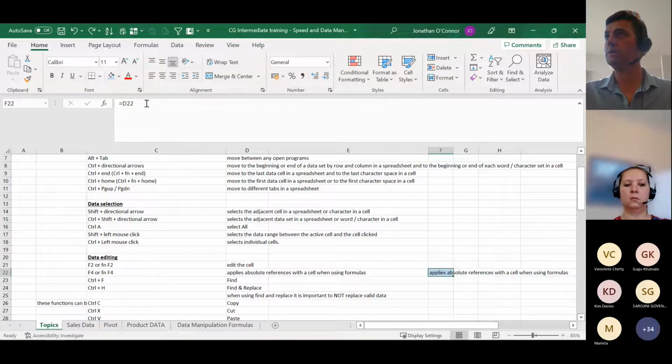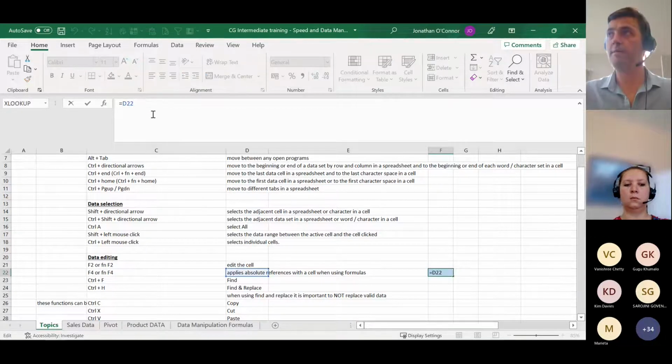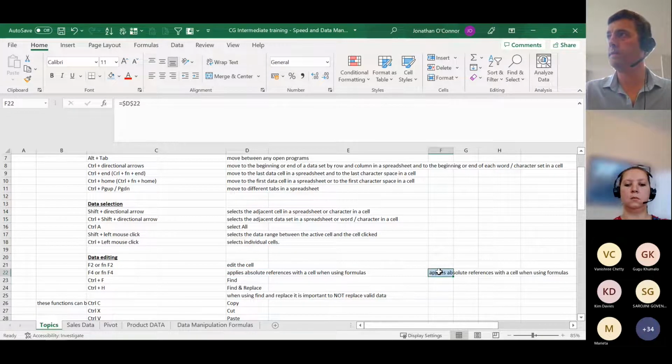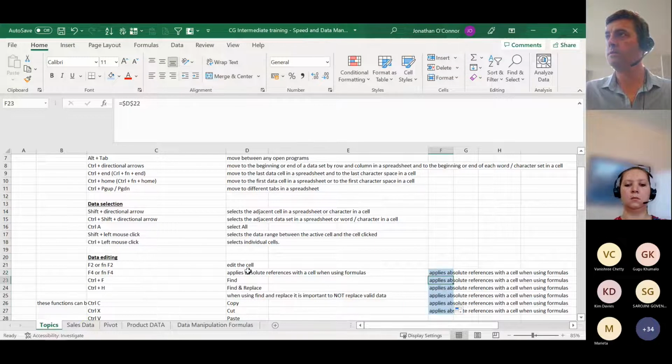So if I go into the formula and I hit F4, you can see that dollar signs appear before the column and the row. Now this locks the column and the row into that cell position there. And then when I copy this down, it always refers to that cell. So that's the absolute reference. You see, it's always going to be D22.